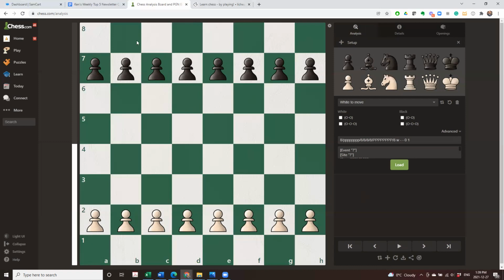So each player has 8 pawns, and the pawns move forward, right? So let's go through the movement of the pawns. On the first move of each pawn, you can move the pawn either 1 square or 2 squares. Anytime you move a pawn on the very first move, you can either move 1 square or 2 squares. For example, if I want to move this pawn now, I can choose to move this pawn 2 squares to E4 in this case.